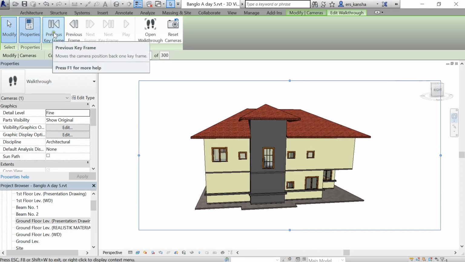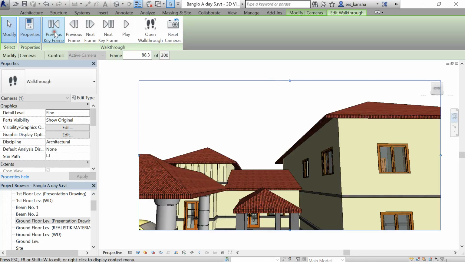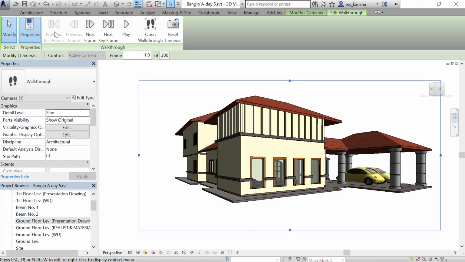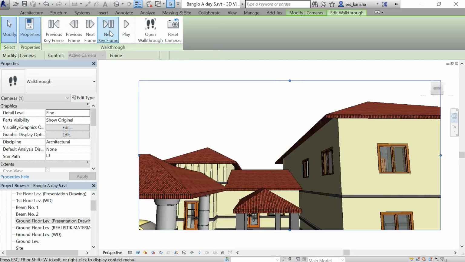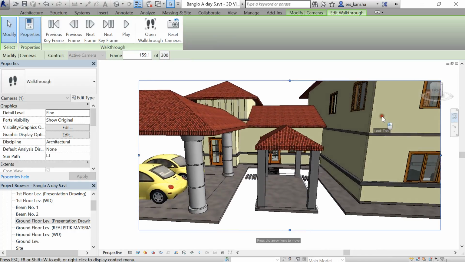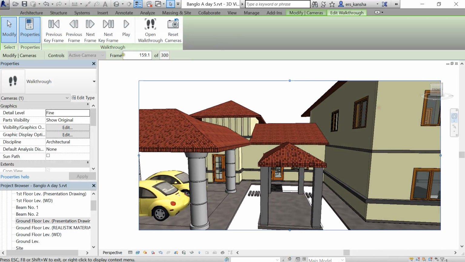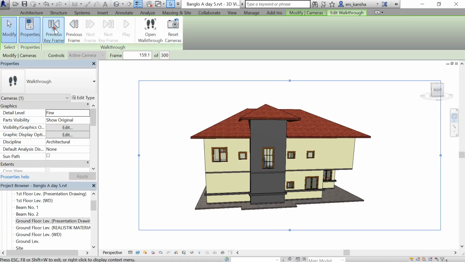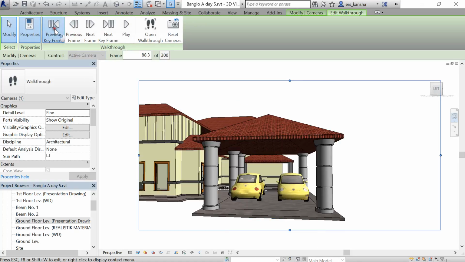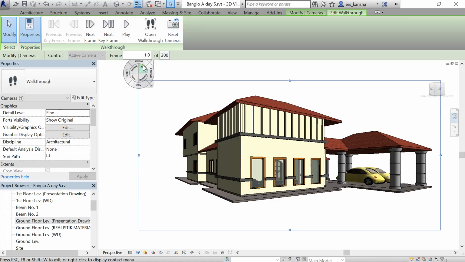So I reverse. I previous keyframe. Double check. I go next keyframe. So here not good. I look down. So I next keyframe. I previous. Okay, and then we can try to play before we render the animation.